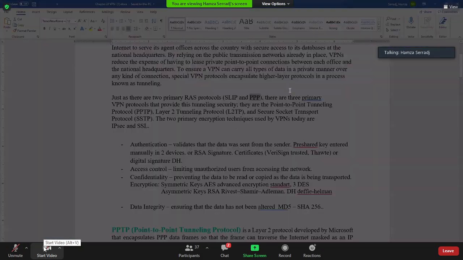All right. So before, it was just two protocols, SLIP and PPP, that were not encrypted and didn't have any kind of security, right? There are three primary VPN protocols that provide tunneling security. They are the point-to-point tunneling protocol, PPTP, right? This one works at layer 1, that's it. Layer 2, we can encrypt up to layer 2. It's called L2TP, so layer 2 tunneling protocol.